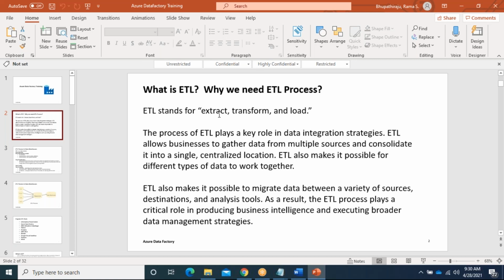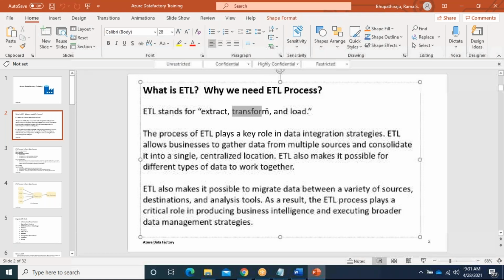Data warehouse is nothing but it will give the answer for all the people who are working in the organization, whether it is a CEO, a CFO, a sales manager, or a sales representative. But based on their data access level, data will be changed. So that is the reason we transform the data before loading into any data warehouse. The process of ETL plays a key role in data integration strategies. Generally, we are extracting data from different sources. What that means, we are integrating the data and putting it into the data warehouse.